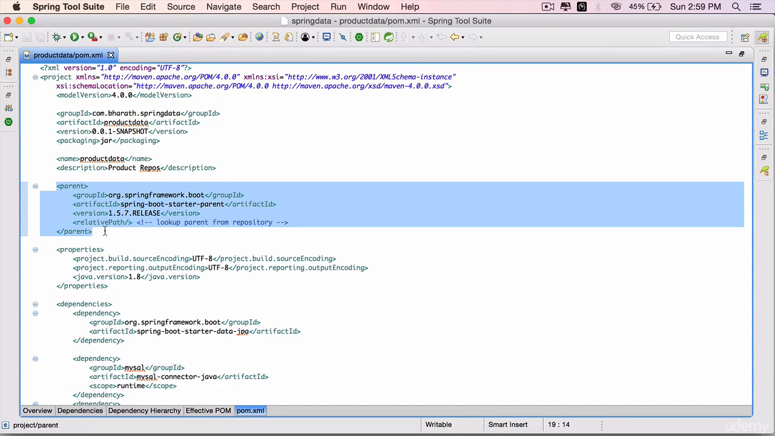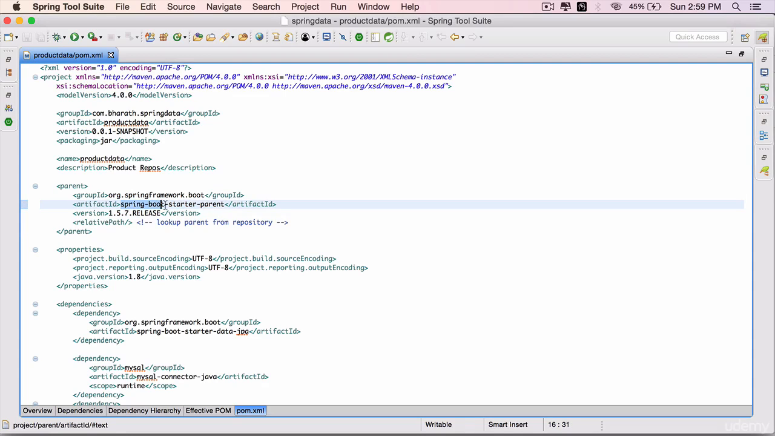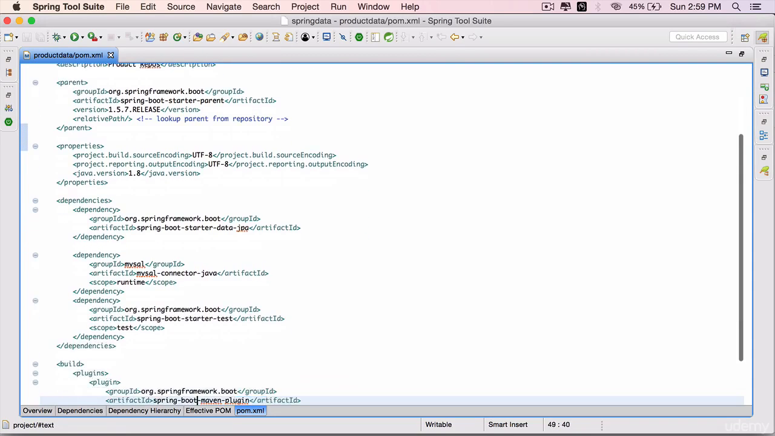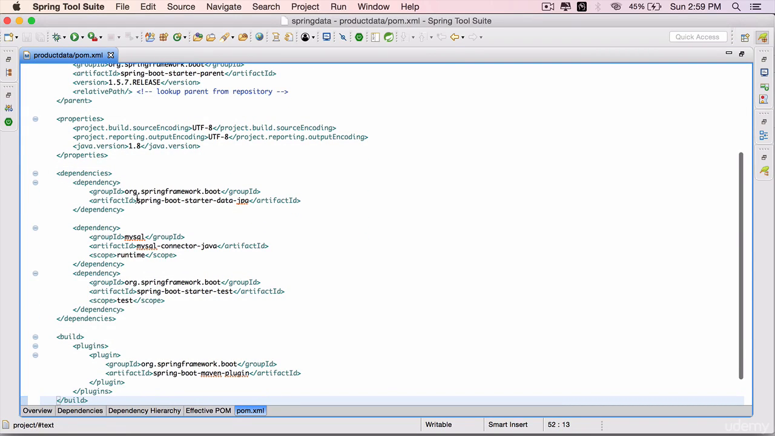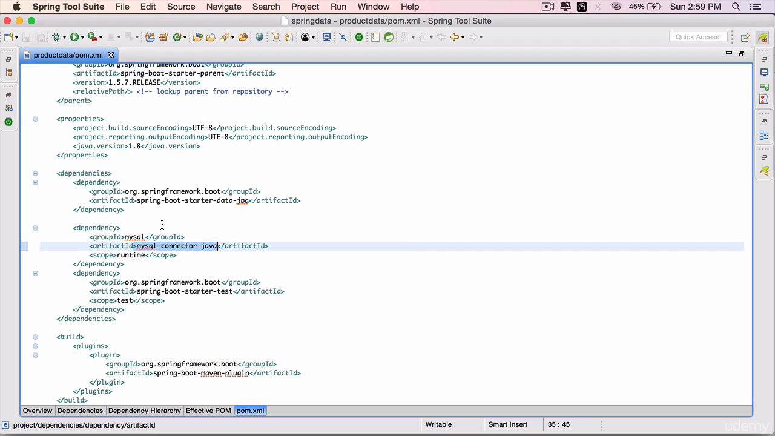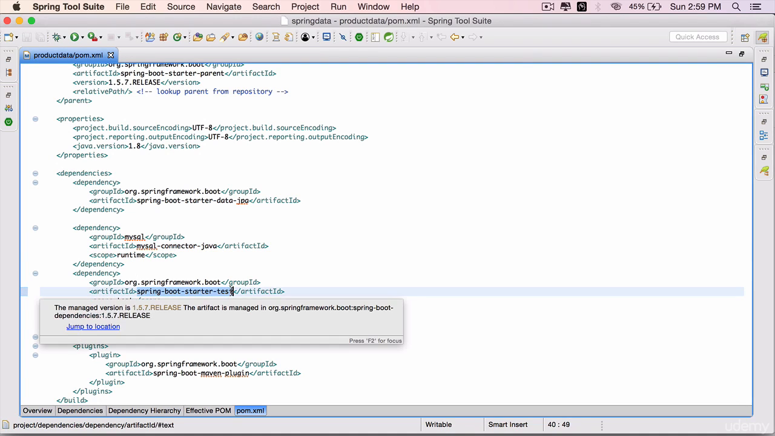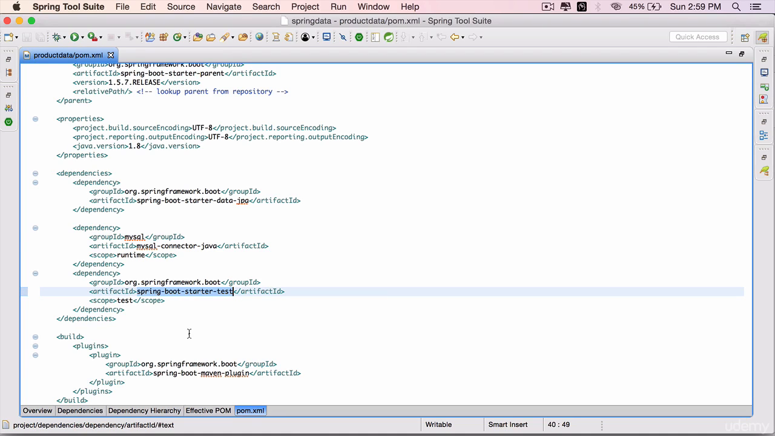For all the Spring Boot projects, there is a parent project from Spring Boot Starter Parent. Scroll down. The important section is the dependencies section, where you will see Spring Boot Starter Data JPA, which is the key, and then the MySQL connector Java, which is the JDBC jar, and the Spring Boot Starter test for writing our tests, which we will do later on.